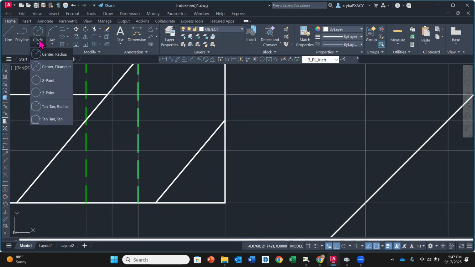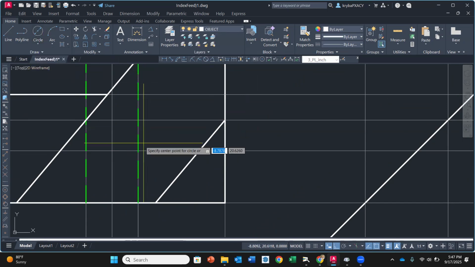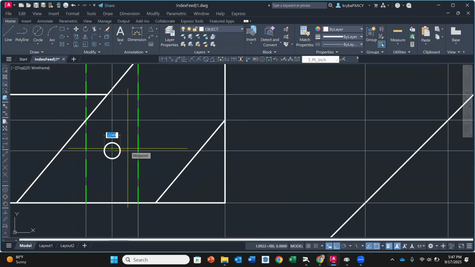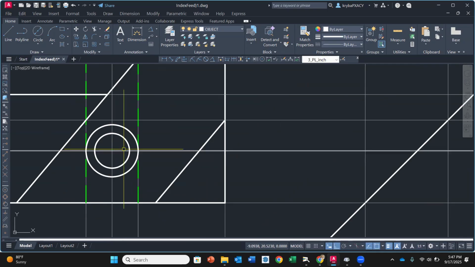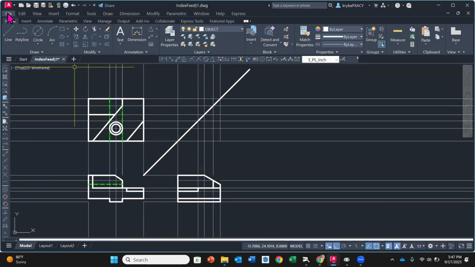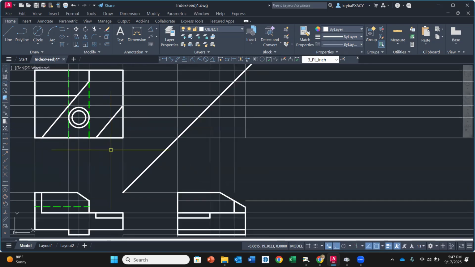My counter bore, when I look from the top, is going to be object lines. So all I'm going to do is a circle center diameter intersection, and it's going to be 0.75 for my larger diameter. I'm going to do that same circle again, intersection, and it's going to be 0.5 for the smaller diameter. They're one and the same. So there's my counter bore from the top.